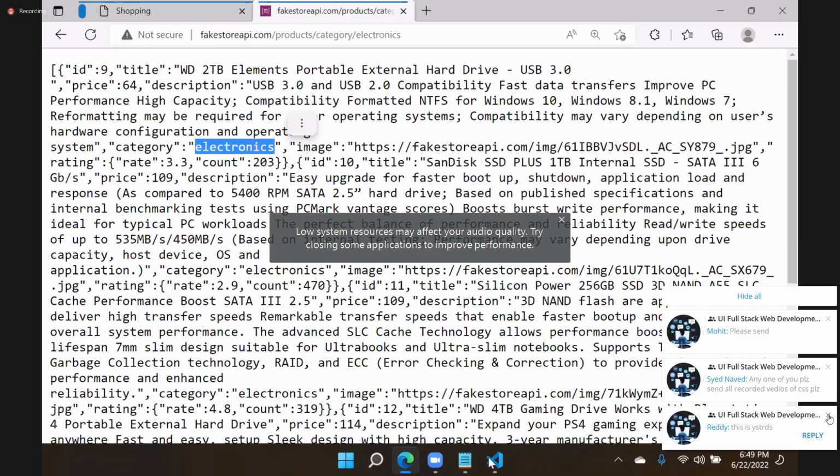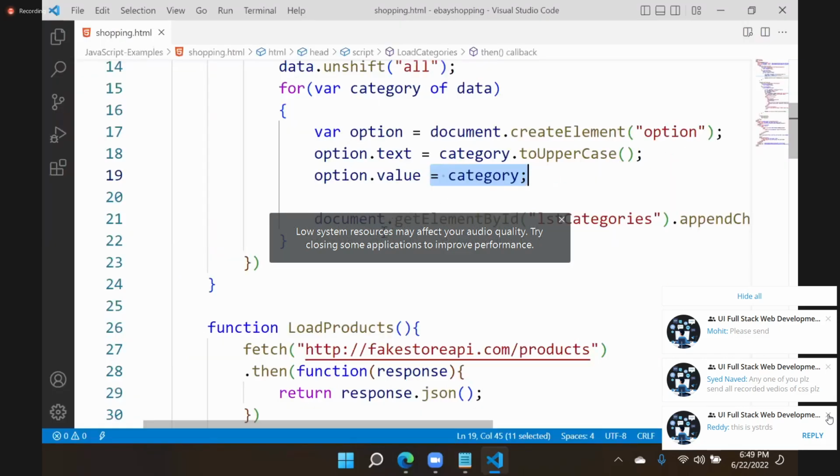That problem is not there for us, because when I am adding categories, I gave text in uppercase, and value is lowercase. Due to that, what you see is uppercase, but what you submit is lowercase. It will correctly match with the data. So we have to write a logic to identify first which category they are selecting, and we have to load that category products.